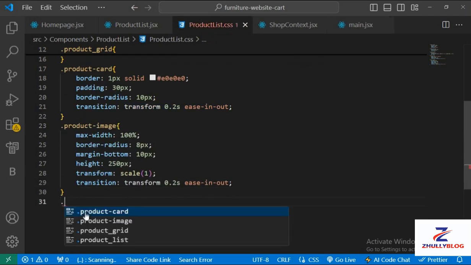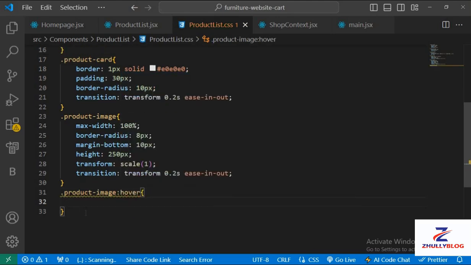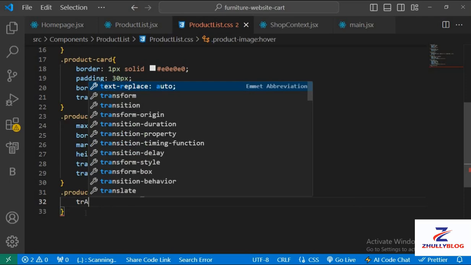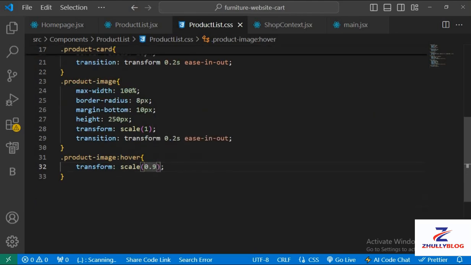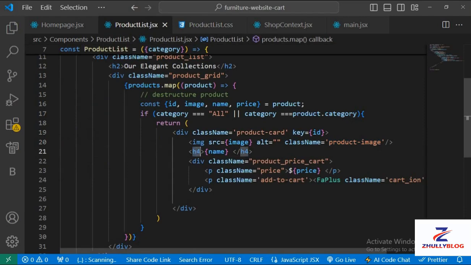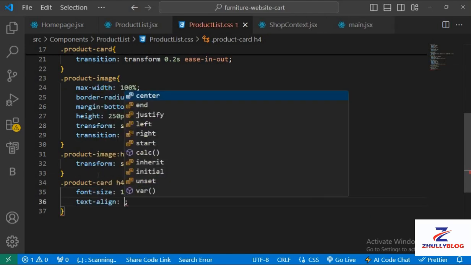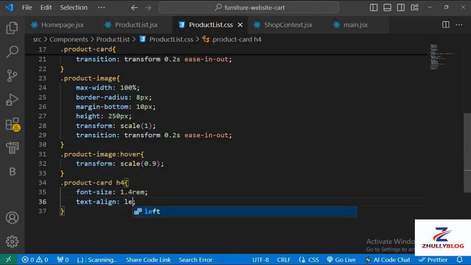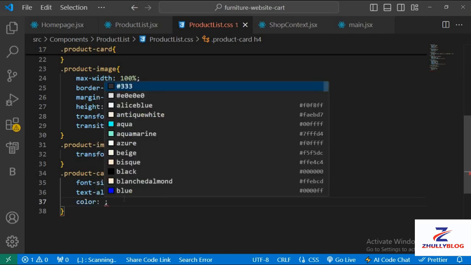So when you hover on the product image, we need to work on the hover effect as well. We want the image to shrink a bit. So it's going to be transform in scale of 0.9. What else do we have? We have an H4 for the name. So for product card H4, font size is going to be 1.4 rem, and then text should start from the left, and the color of the text should be this color code.